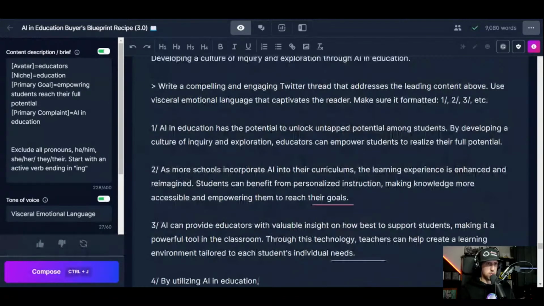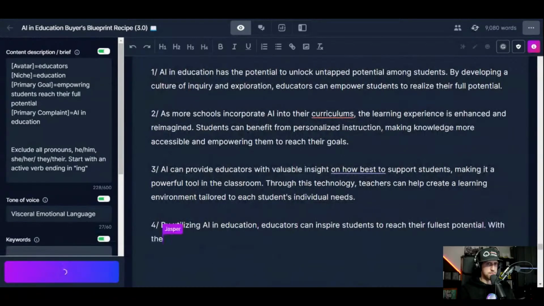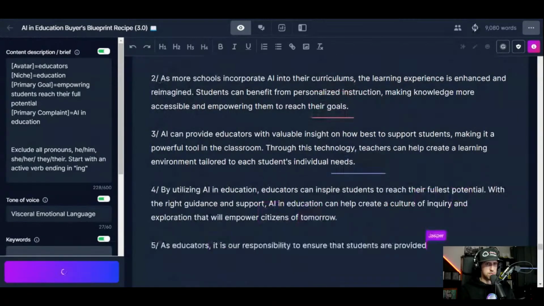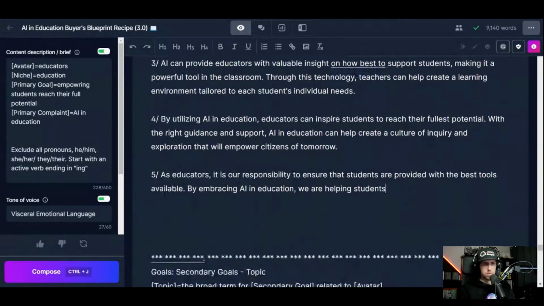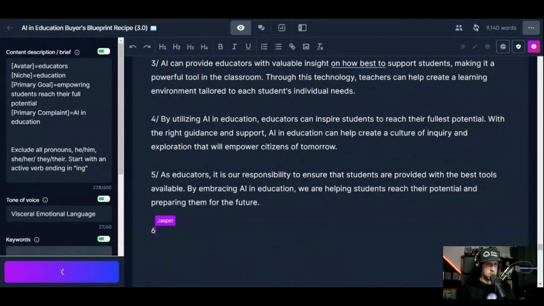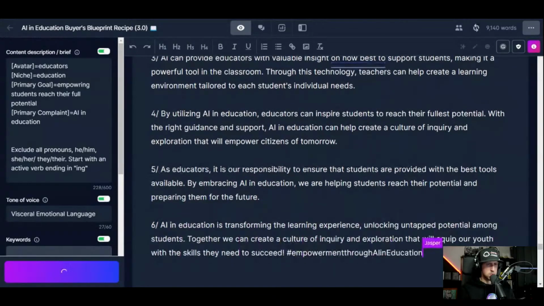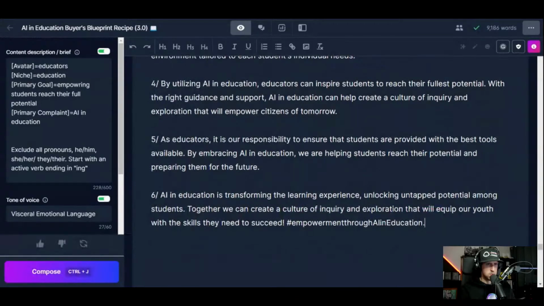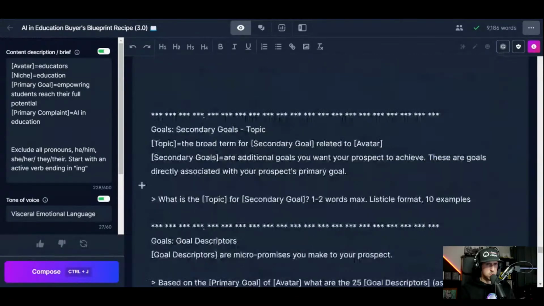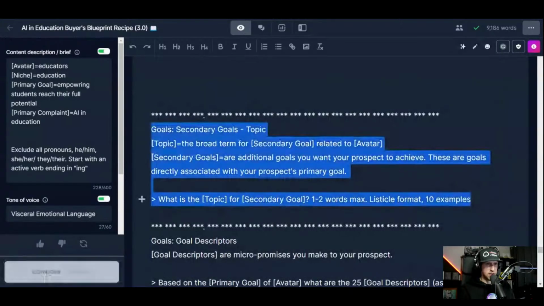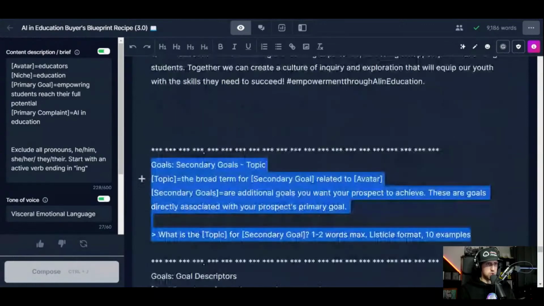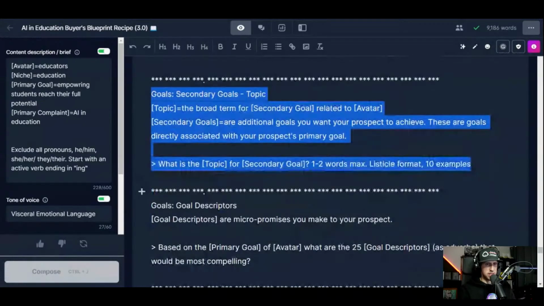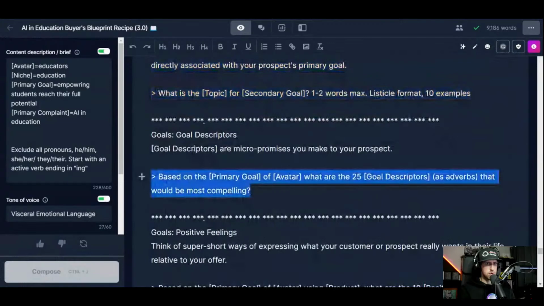These could also be formatted into short blog posts as well. So, cool. In here, secondary goal topics. So each one of these, if you're using Copy Pro, you would just add that in above here and then generate the topic for it.